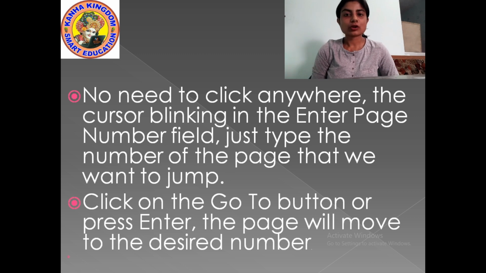After that, there is no need to click anywhere. You will find a blank space with a blinking cursor in the enter page field. You type the number of the page that you want to jump to, then click on the go to button or just press enter. The page will move to the desired number.